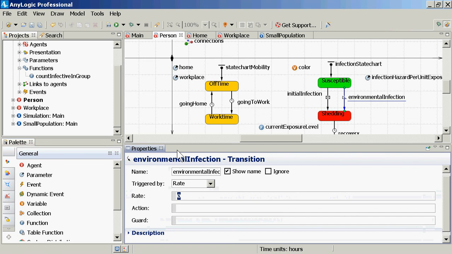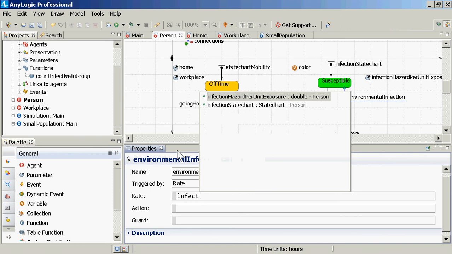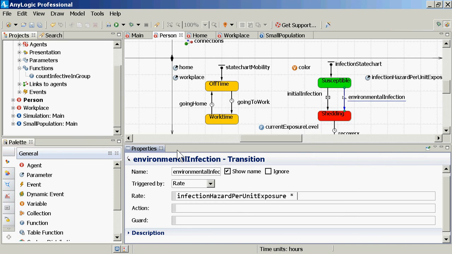Have you ever seen something more beautiful than that? Infection hazard per unit exposure times the current exposure level. If they're not being exposed at all, they're going to have zero chance of being infected per unit time. If their current exposure level is 100 levels of pathogen, we're going to multiply it times this per unit of pathogen exposure to get their current chance per hour of getting infected. Now, in general, we would have a dose-response relationship that would relate their chance per hour of infection to the exposure level. We're just going to multiply the two here.